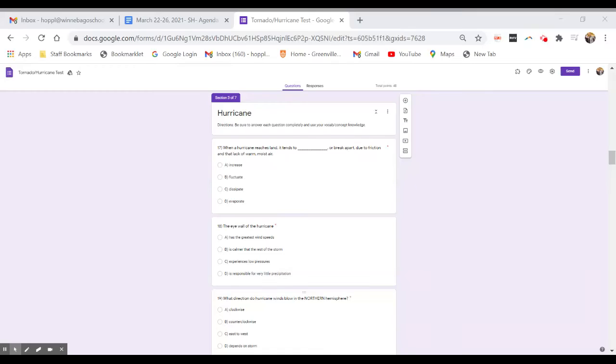The questions for the hurricane section. Question 17. When a hurricane reaches land, it tends to what? Or break apart due to friction and the lack of warm, moist air. Increase, fluctuate, dissipate, or evaporate.